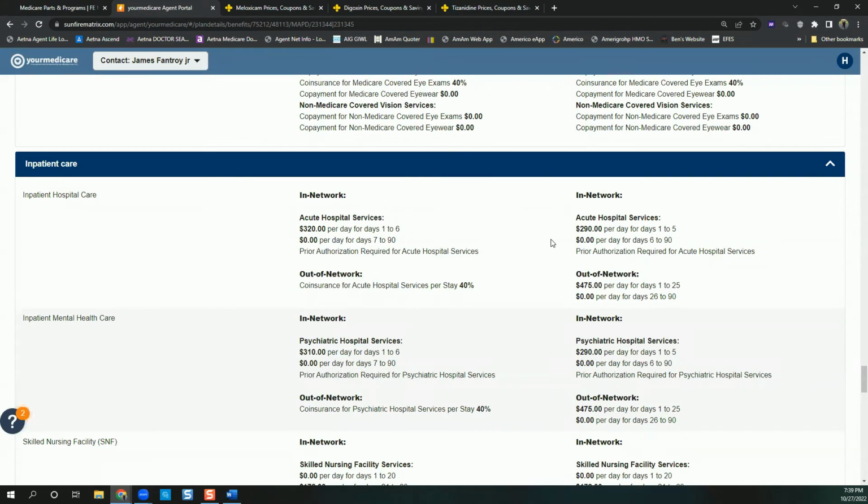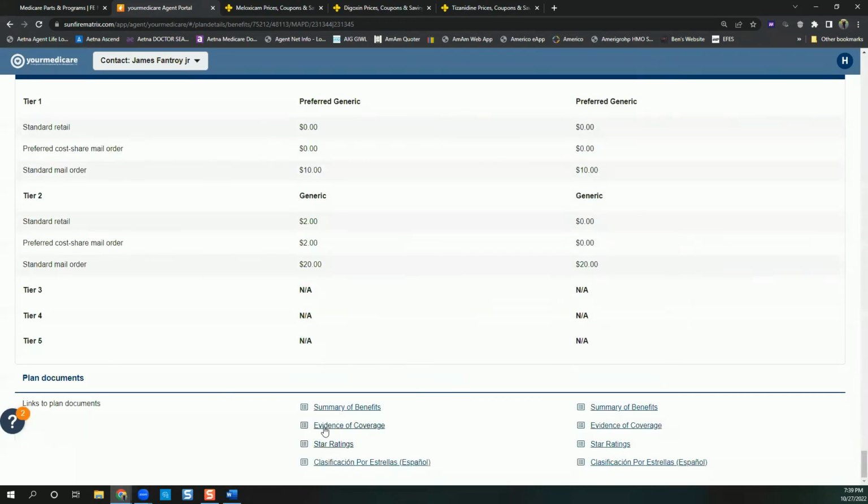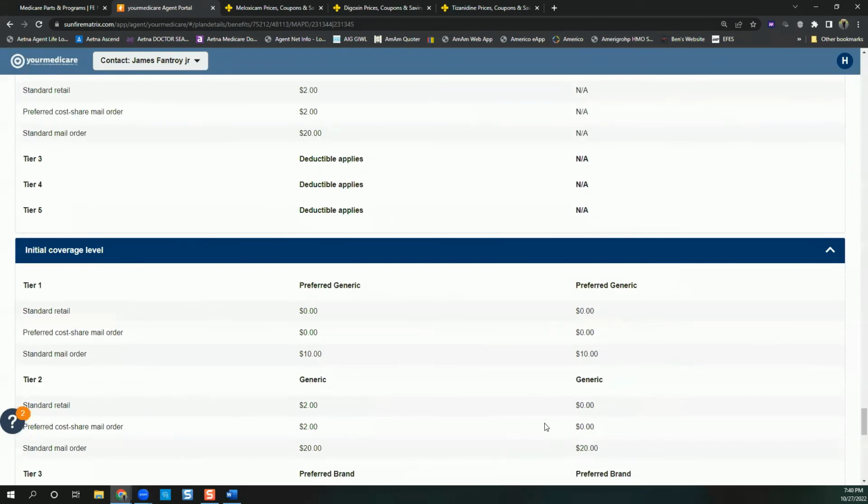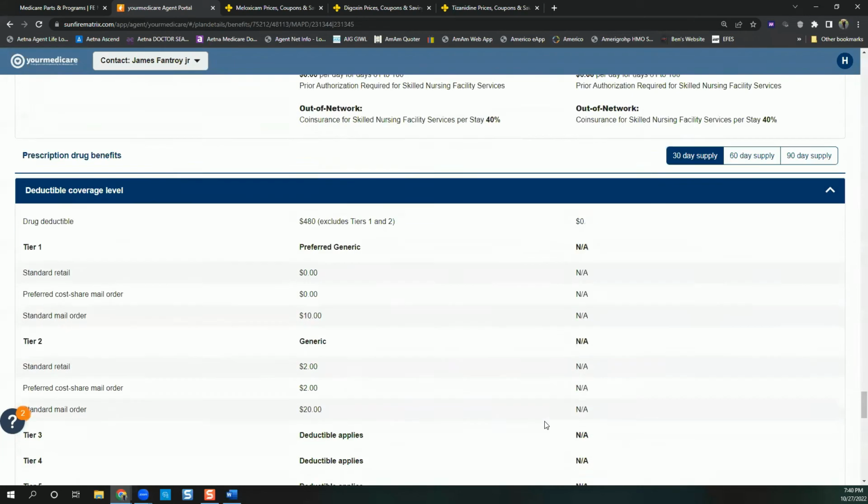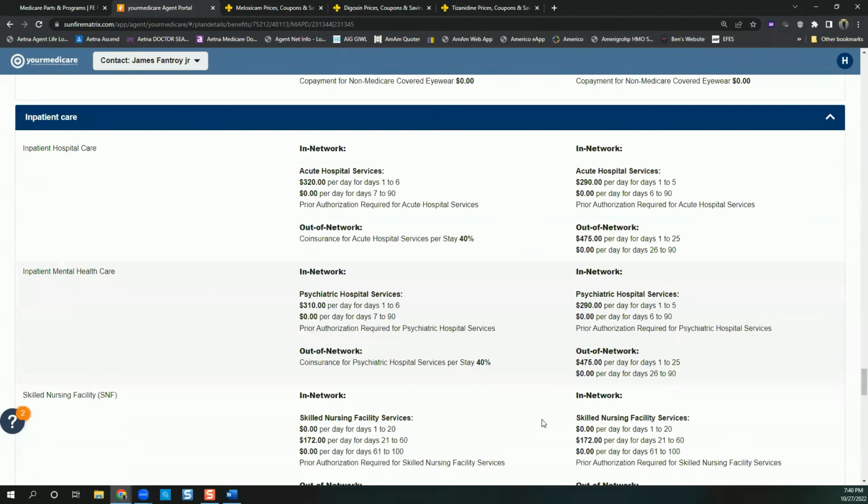So that's a big question that I get a lot from clients. Well, how much does an X-ray cost? How much is a CT scan or an MRI, right? I don't know. Summary of benefits, evidence of coverage, just Control F and search for it to see the differences in there and kind of look at that stuff. So those are some big factors. Now you just saved them $75 a month, right? And this inpatient hospitalization cost goes up.